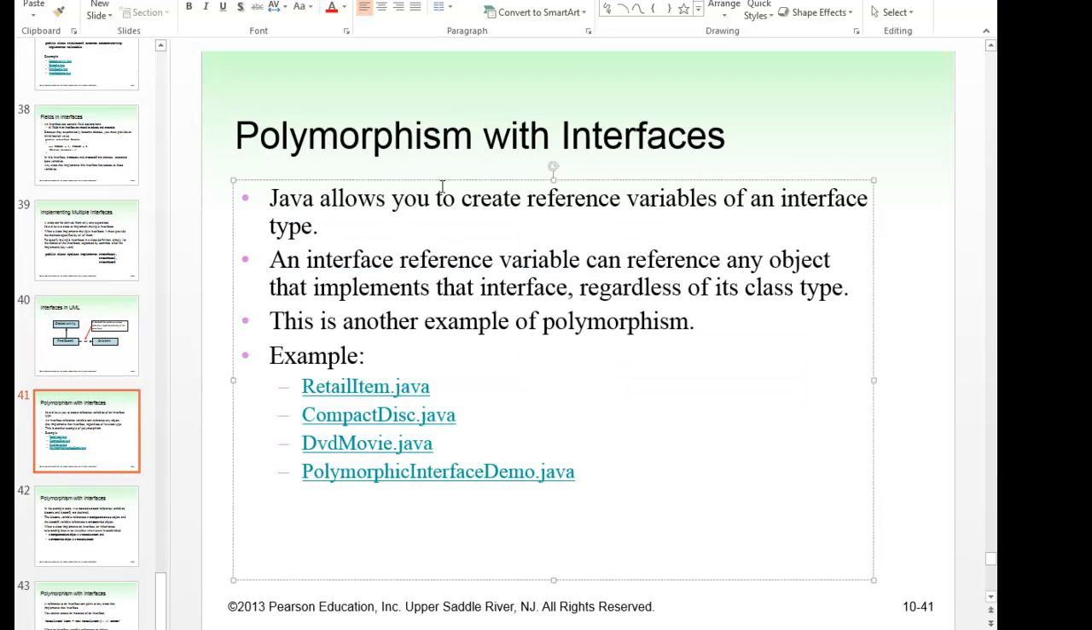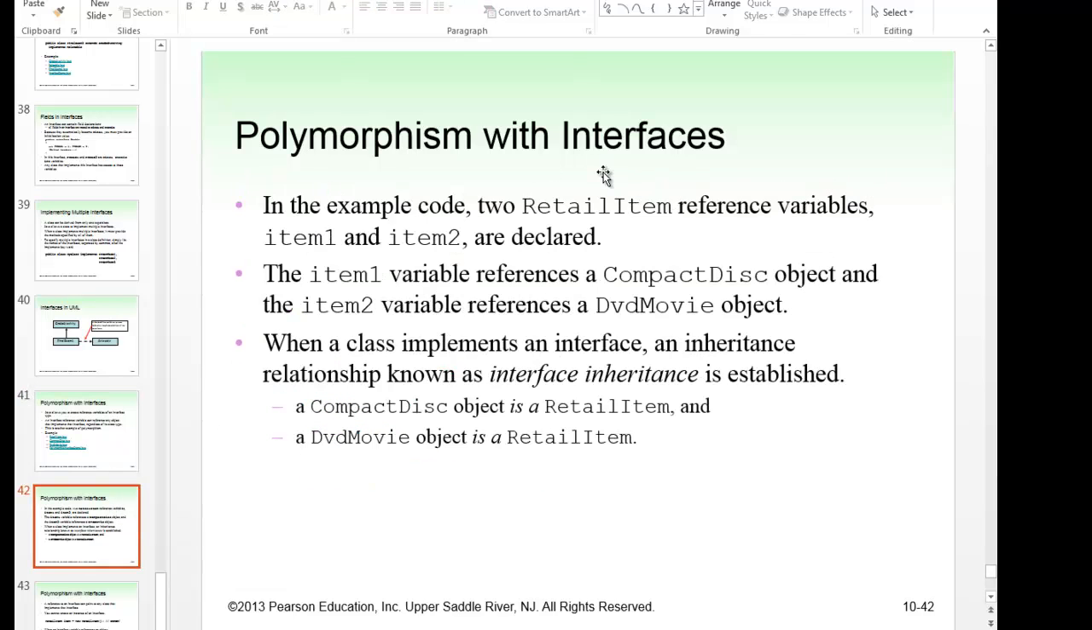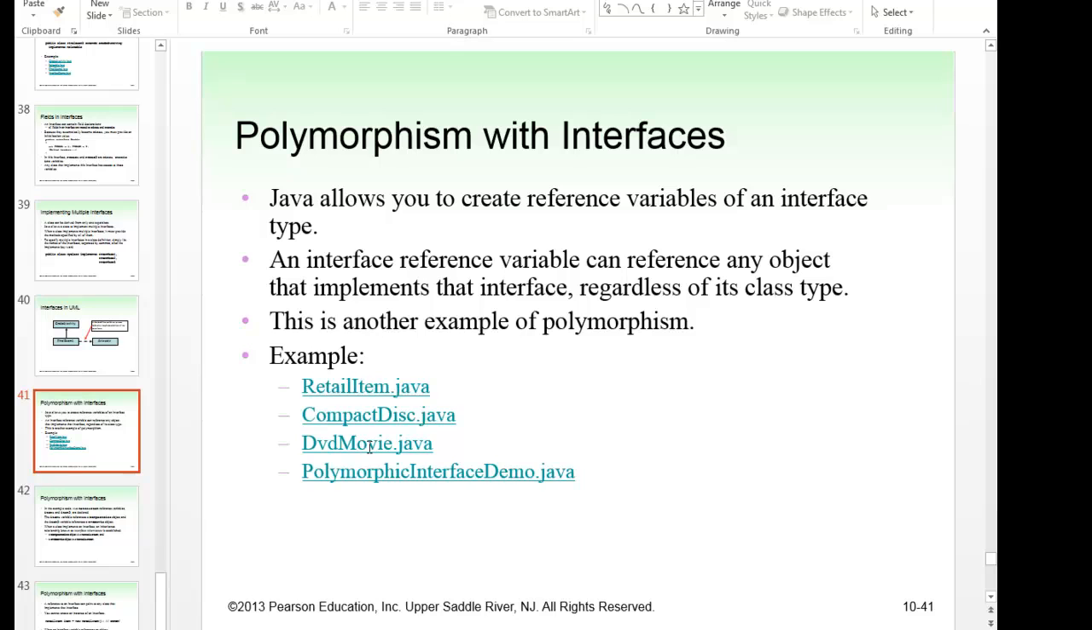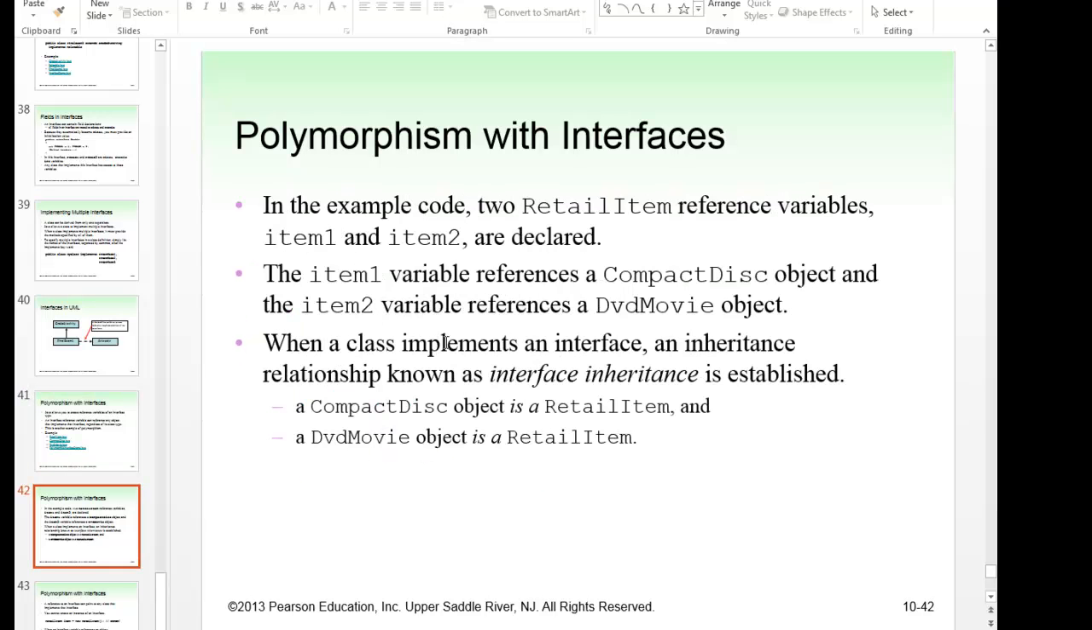Polymorphism with interfaces. Java allows you to create reference variables of an interface type. You can never instantiate an interface, just like abstract classes. An interface reference variable can reference any object that implements the interface, regardless of its class type. This is another example of polymorphism. So, for example, to RetailItem, reference variables item1 and item2 are declared in the example code, which is in the book. The item1 variable references CompactDisc.